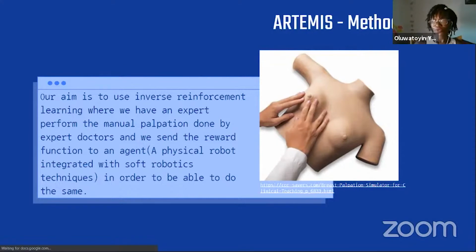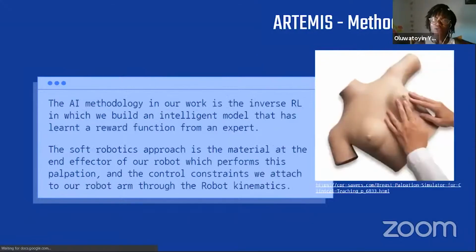In this method, we are trying to make sure that when we teach our agent, number one, the AI comes in from the inverse reinforcement learning method of learning the right policy from the expert. Secondly, the soft robotics approach is in the end effector of the robot, whereby we are making sure that whatever palms we are giving our robots is not the type you see on an industrial robot, but something that is compliant with the human body.